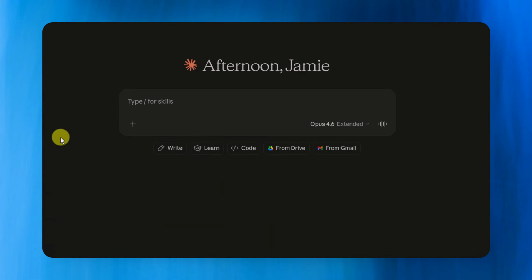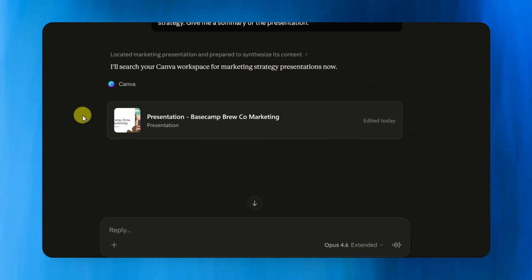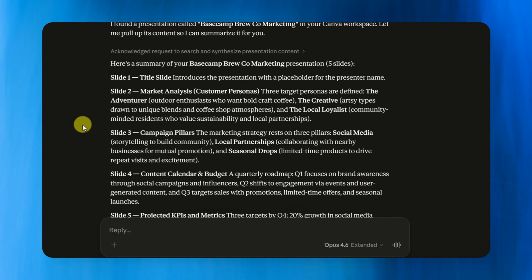Now, for this last prompt, let me show you a different side of MCP. Claude can search through your existing Canva workspace. If I say search my Canva workspace for any presentation related to marketing strategy and give me a summary, Claude will search my workspace and summarize the relevant designs without me opening Canva. I don't have to scroll through dozens of projects. It found what I needed and provided the details.